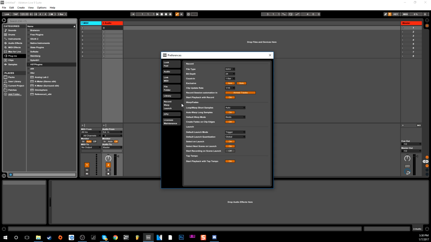Your recording, basically this is for recording and rendering and all that. You have what type you're using. I would highly suggest WAV file, 24-bit of course. You can have a count in, so how many times to count in is up to you. Exclusive ARM and solo, so you can ARM and solo it. Pretty cool. You have your clip update, so it updates the clips every how many bars, which is whatever. Recording session automation, I just leave that to ARM track, so I can only automate the ARM track. The playback is setup, same thing.